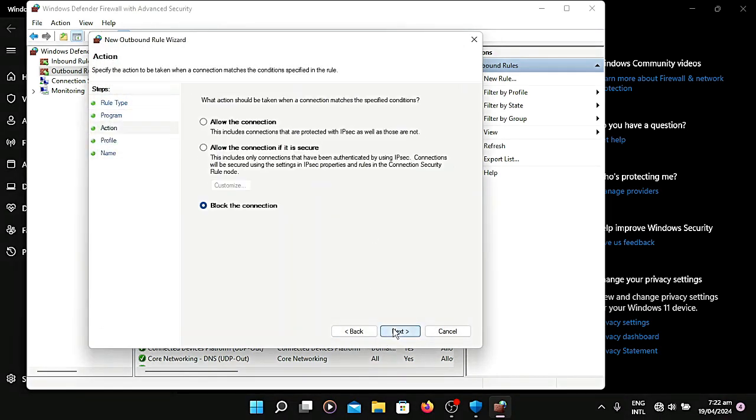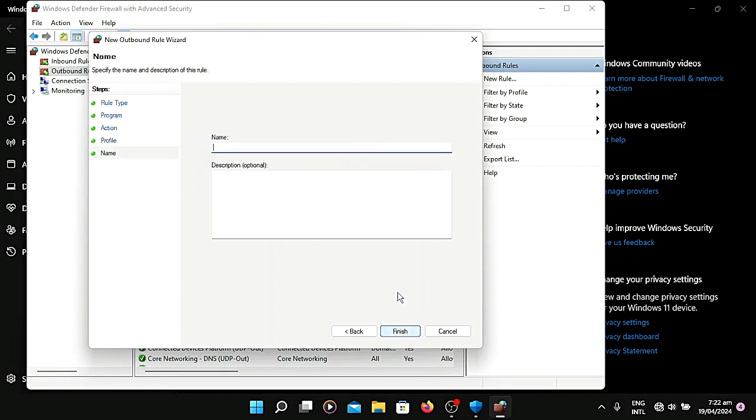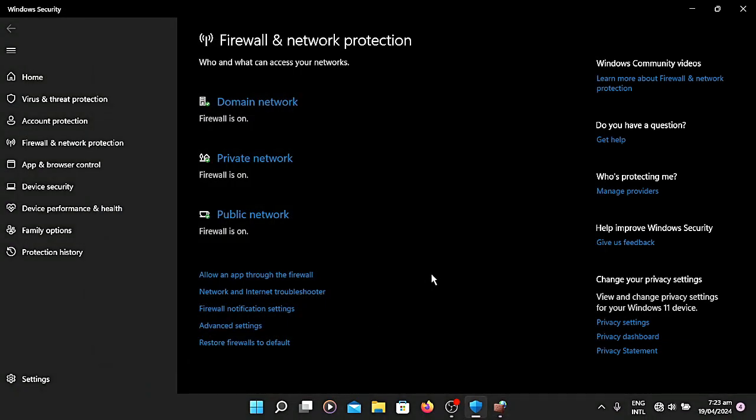Then next. In here you have to just select block the connection. Select the block connection and next. Select all the three and next. The name, you can name it any name that you want, and if you want to give it a description you can, then finish. So that's it. I have prevented Adobe from accessing the internet.